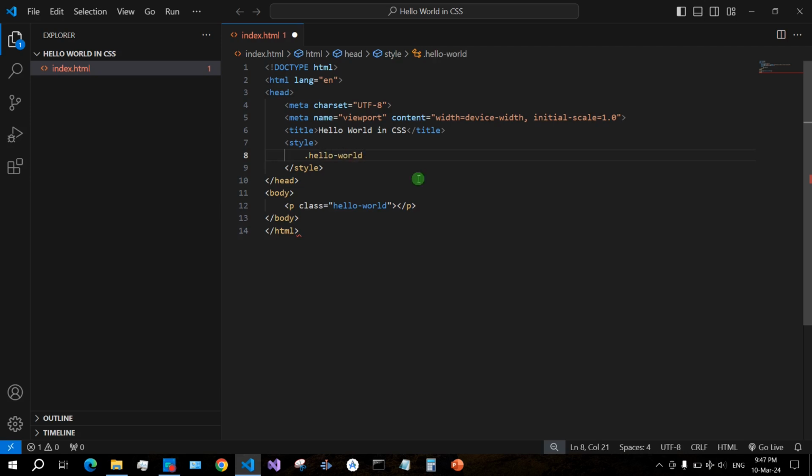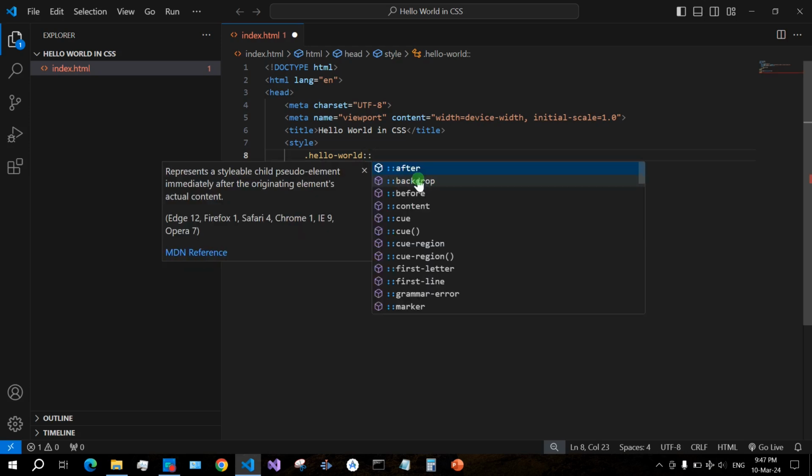In CSS, you have something called pseudo element. When you type double colons, then you see all the CSS pseudo elements. Here you have after and before. For example, we are going to use after.